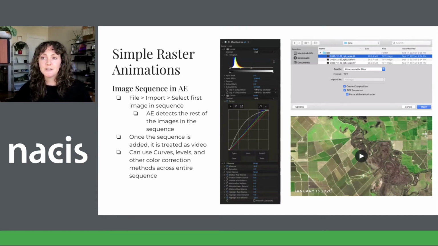And often it gets around the problem of needing to color correct each image separately. So you can batch apply a curve. In order to import a stack of imagery as a sequence, you only have to select the first file in the sequence. But just a reminder, those files need to be cropped to the same area, they need to be in the same folder, and they need to use the same numeric or alphabetic pattern name.